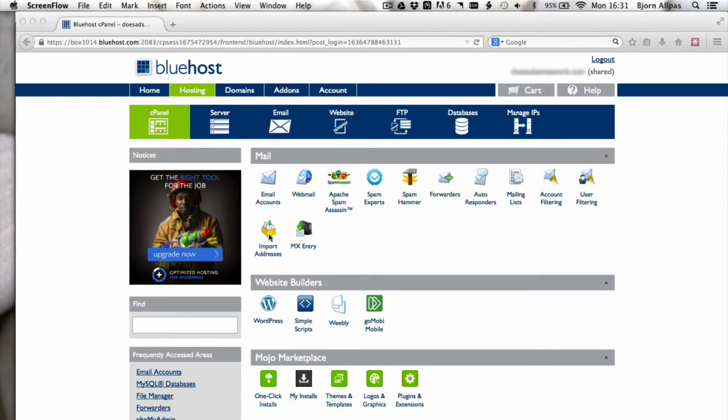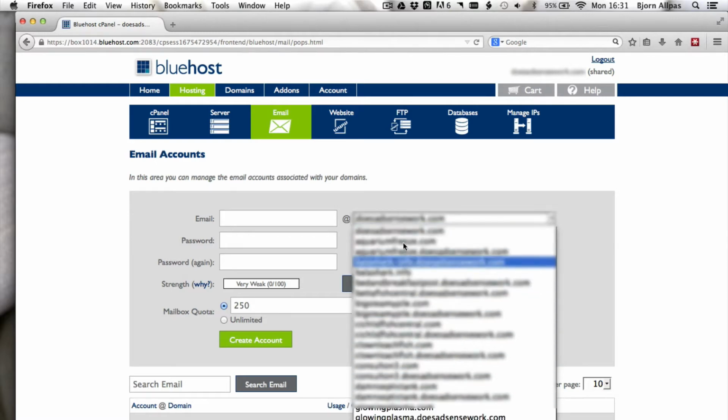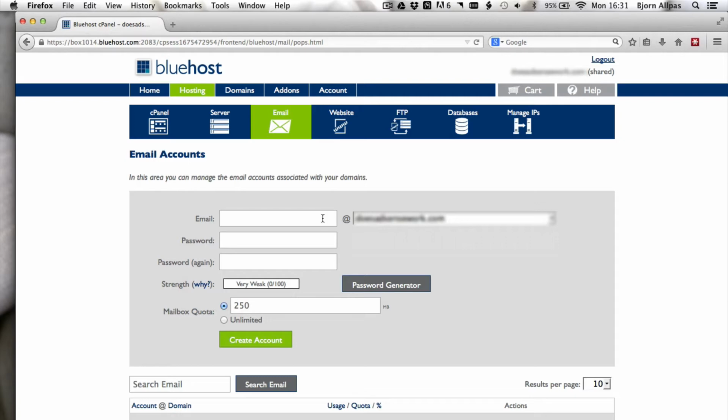It's based on cPanel, so any cPanel hosting account will look relatively the same. And you want to click on the email accounts icon. On the following page, if you have multiple domain names, you want to select them from the drop-down menu. If not, you'll have your domain name pre-filled, and then you want to enter your email address prefix. So in this case, info@whateveryourdomainname.com would be the email address I'm creating.